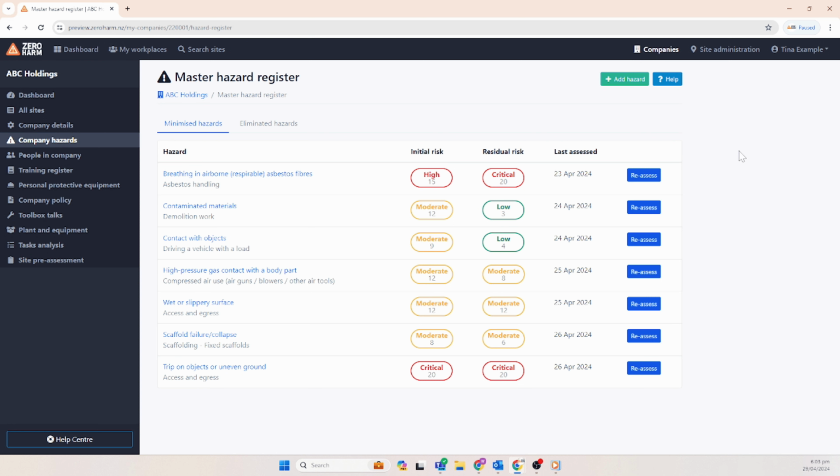We do encourage you to reach out to your health and safety expert when it comes to filling in hazard information for this register. We will go through the process of adding a simple hazard to the company register. Click on Add Hazard.